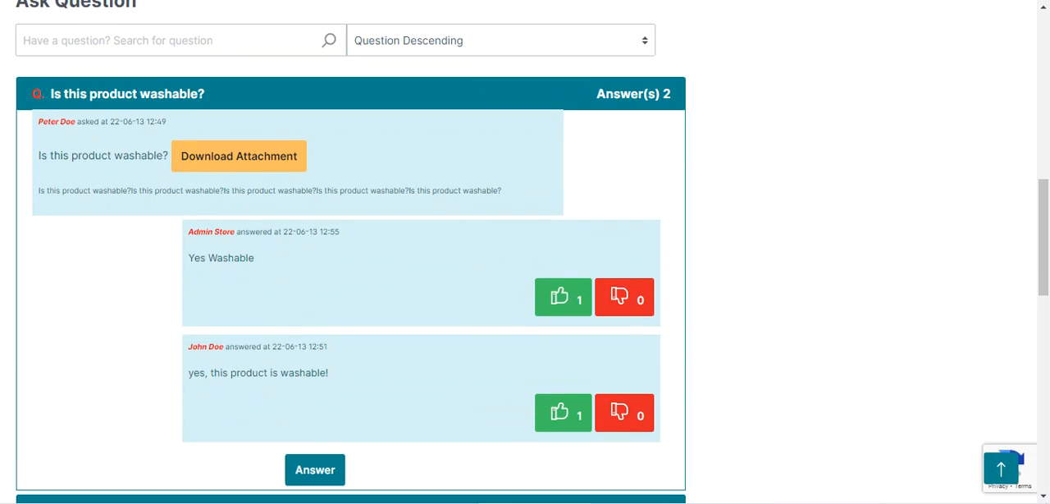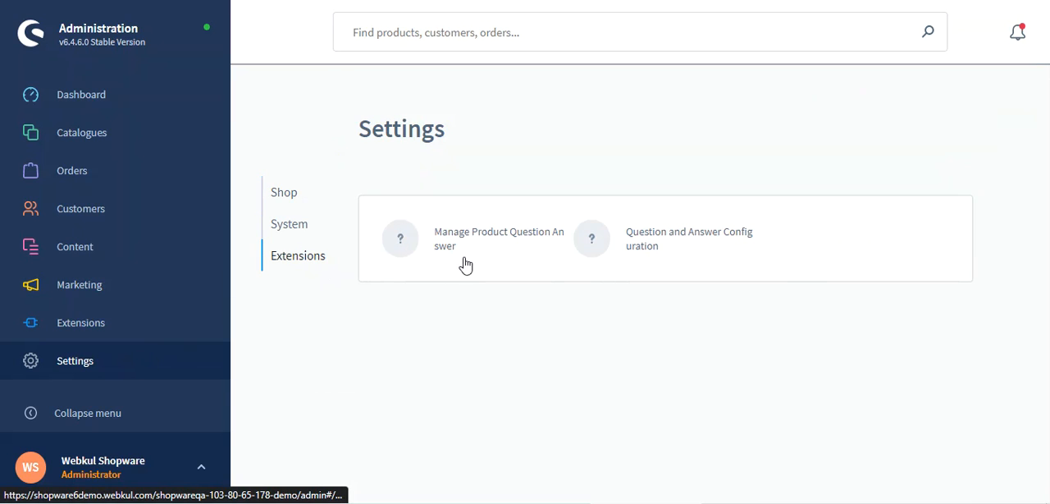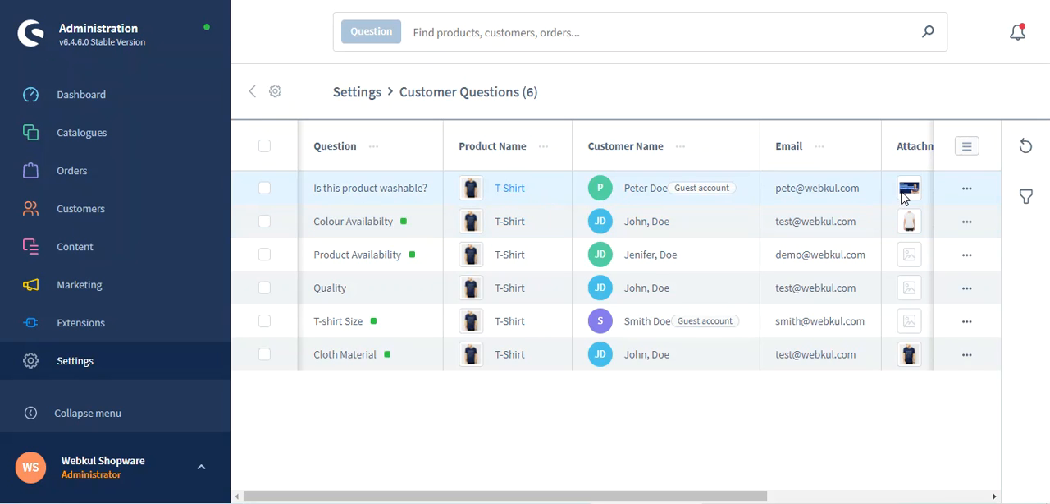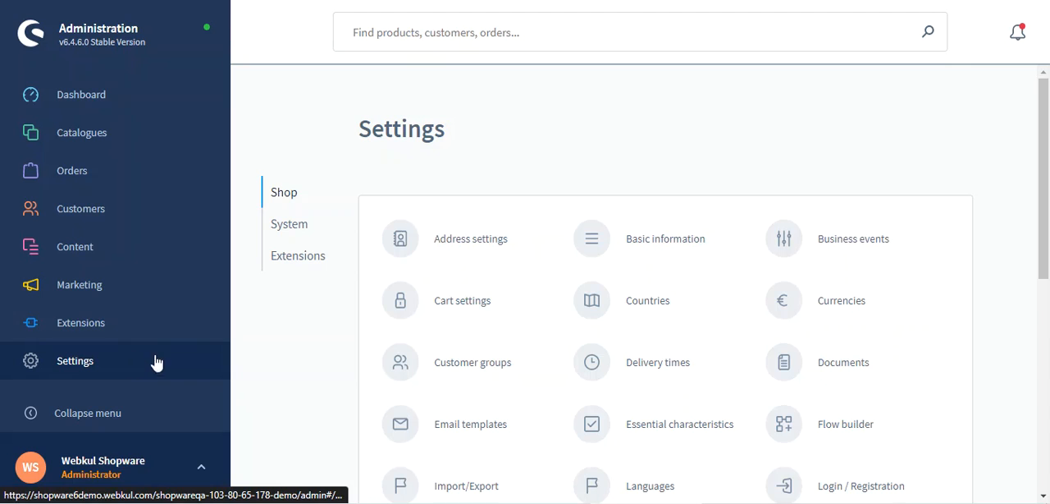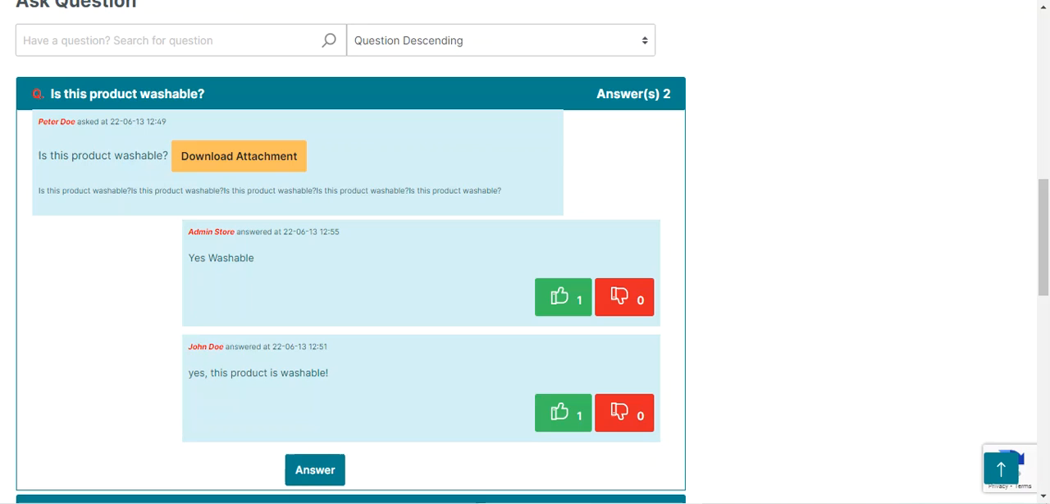And the rest of the configuration settings at the admin end include the section wherein we can manage the product and questions, and we can approve the questions and answers from here, and the initial configuration settings that are required for this particular plugin itself.